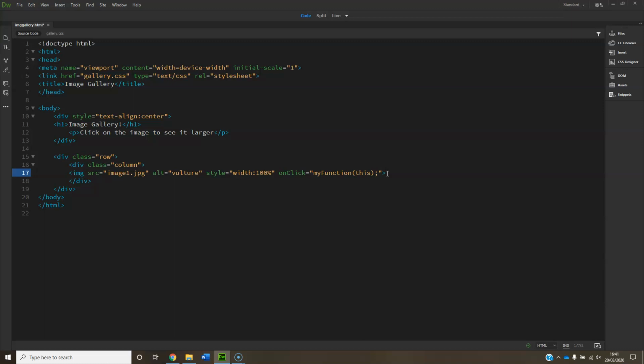Okay, so we've put an image in there. We've given it an alt tag. We've given it a width, and we've made an on-click of it. Basically, what that means is it's going to call a function, which is called my function. Obviously, we've not made that function yet, so it's not going to do anything until we make the function. We'll do that probably last.